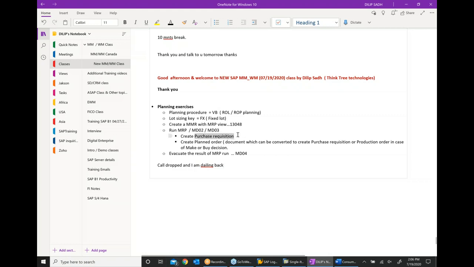creating purchase requisition directly or creating a planned order directly. So we have two choices. So we can create a purchase requisition or we can create a planned order. Okay. And then we can evaluate the result of MRP run.